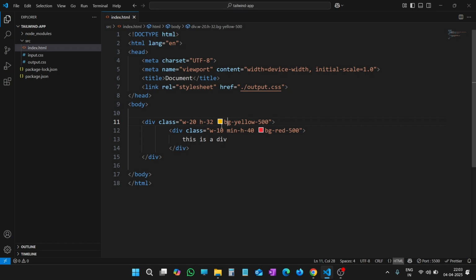So it is the property of minimum height, and you can set the minimum height in Tailwind CSS with min-h hyphen the value. So it is all about width and height. Now we are done with width and height.